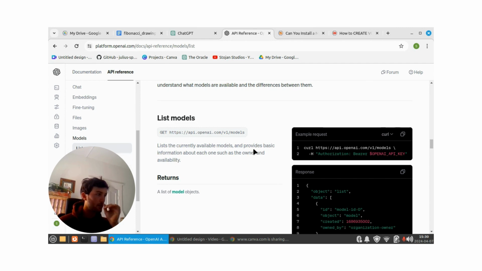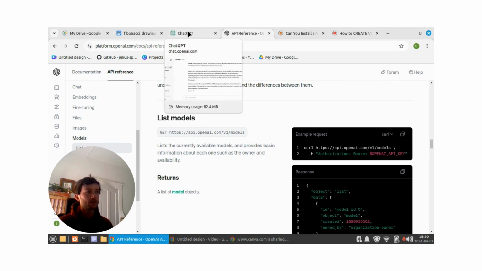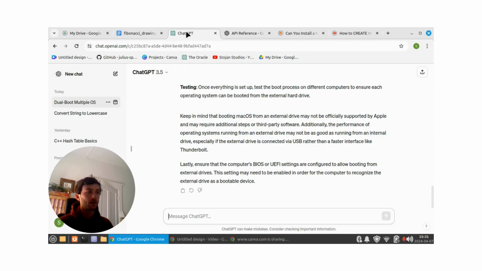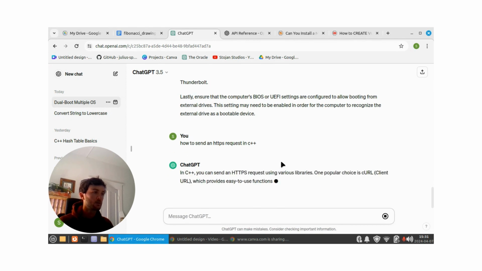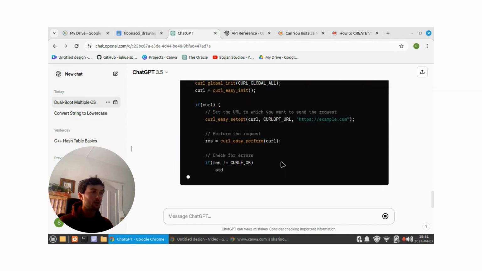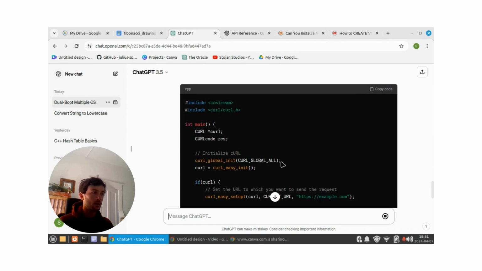Let's just list some models. How do you send an HTTPS request in C++? Should be pretty straightforward, right? cURL, curl.h. Okay.